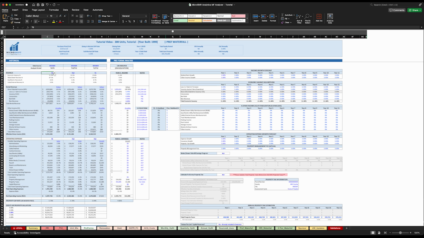If I wanted to look at the property on a T12 basis, I can select T12 income from the drop-down menu, and select T12 expenses from the drop-down menu. If I wanted to look at this property on a T6 T12 basis, I can do that. If I wanted to look at it on a T3 T12 basis, I can also do that. If I wanted to look at it on a T6 basis, I can do that too. That way you can compare the historical performance of the property to see how it's currently performing through different periods.